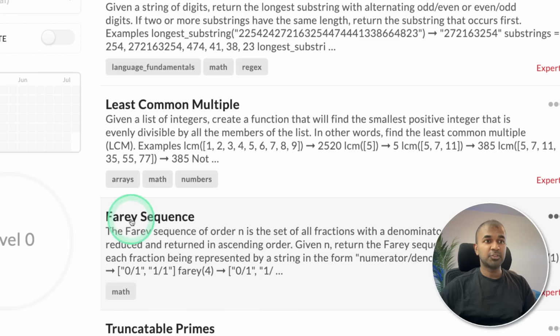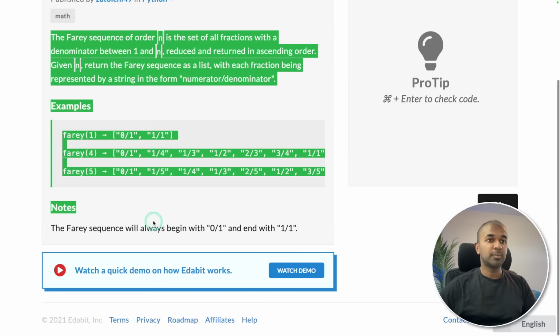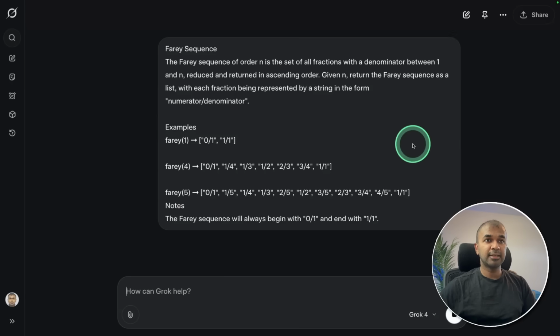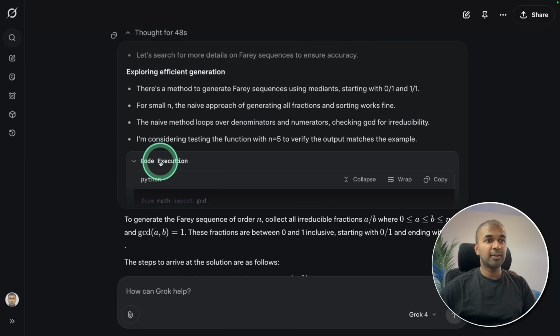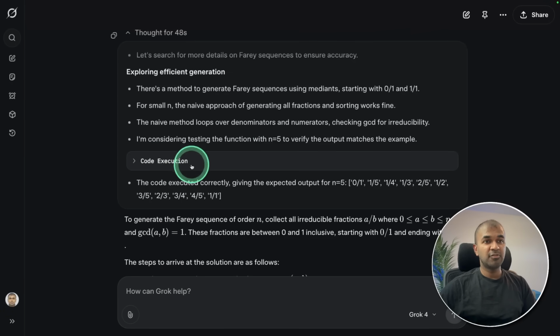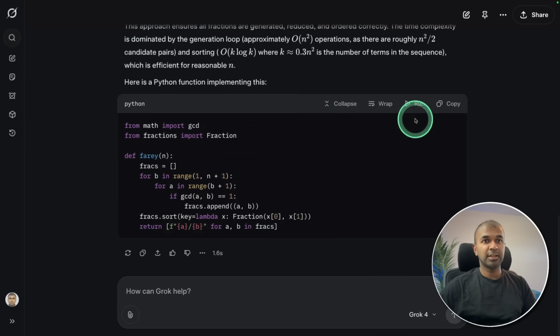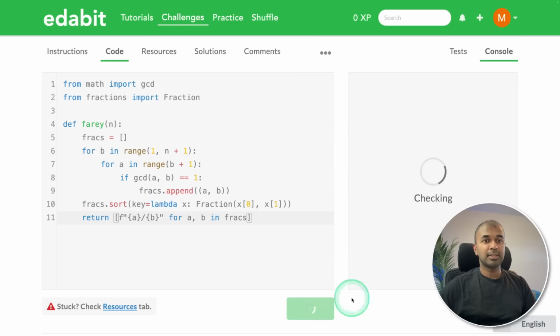That is a pass. Let me try the Farey sequence task. Just copying the instruction and testing it here. Here you can see it ran the code execution to verify the answer. And finally I got the code here, just copying it and testing it here.